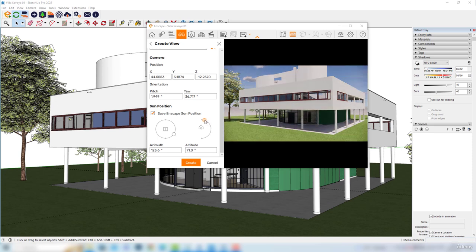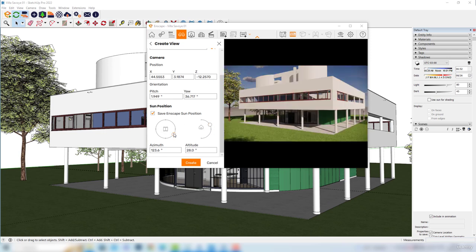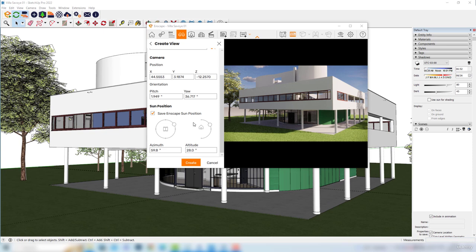So if we place it up here, it gets more vertical. And if we place it here, it gets more horizontal. And if we go downwards, we get a night simulation because the sun doesn't exist anymore. So it's very easy to position the sun using these two parameters. And this could be an interesting way to work around if you are using the latest version of Enscape.